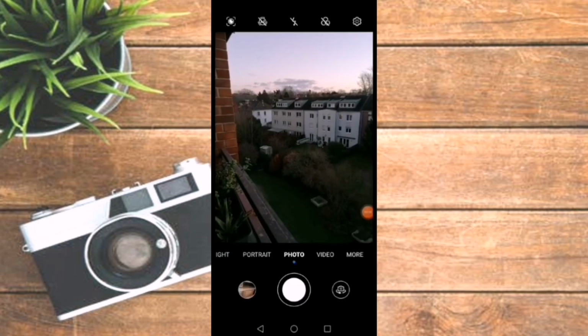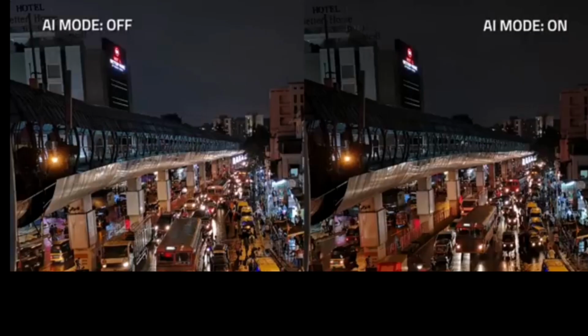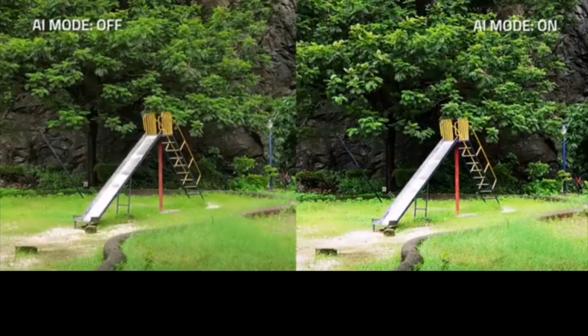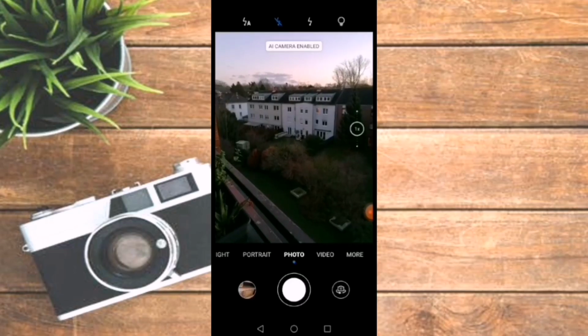So after AI lens, you can see the AI camera option. So right now on the screen, you can see two photos. One has AI camera on and the other is when the AI camera was off. So you can see the difference. There is a huge difference. So whenever you are taking photos, I recommend you to keep the AI camera on. So that's it guys. Other features are not so difficult to understand.